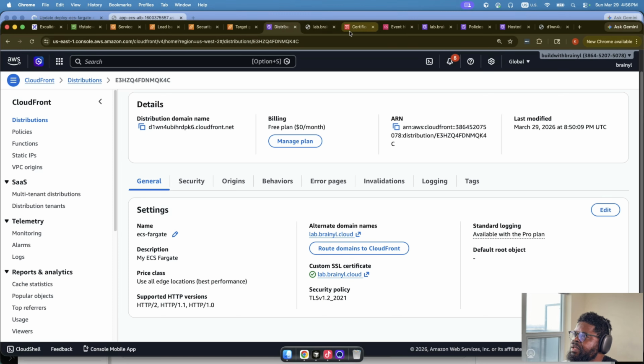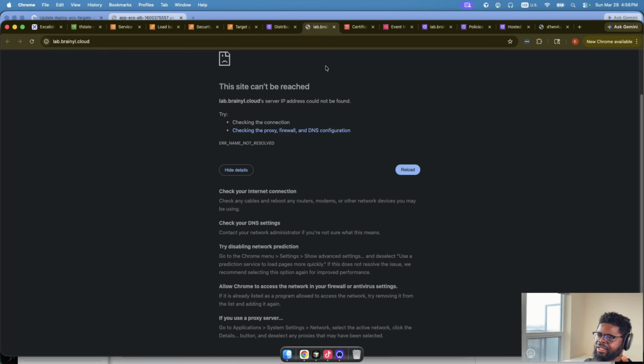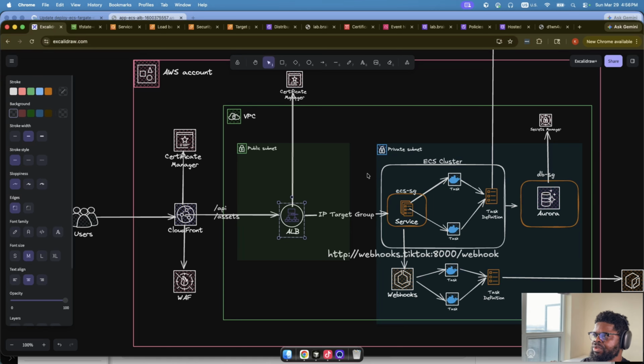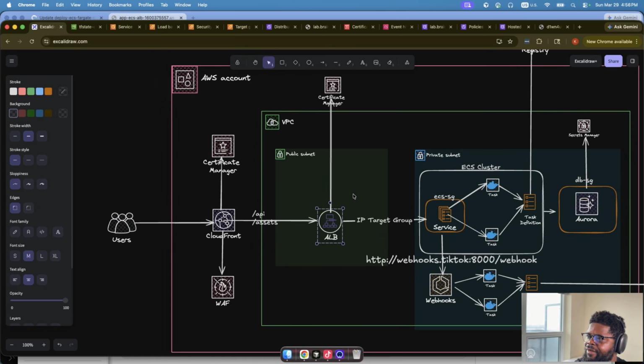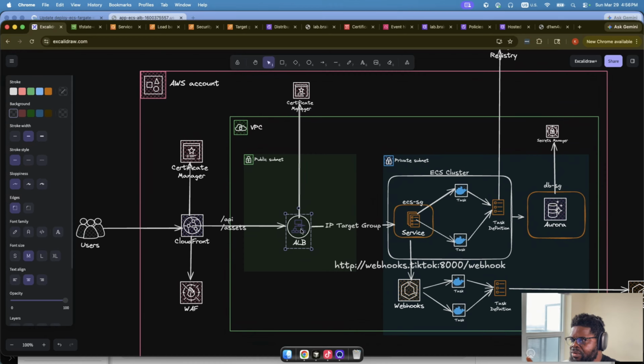Honestly, I think we've achieved a lot. I would not want to stretch it further. So let me recap what we have done. We had the load balancer, right?